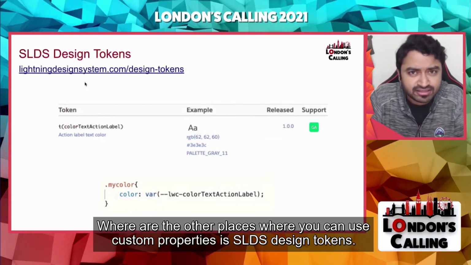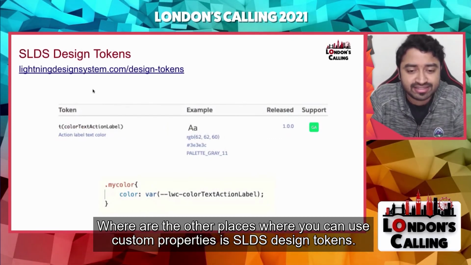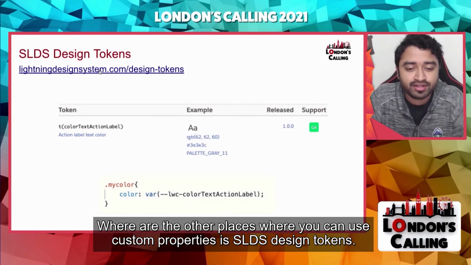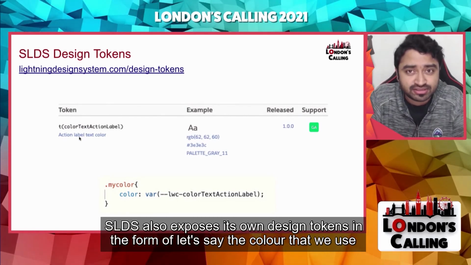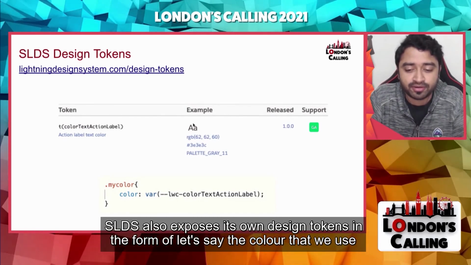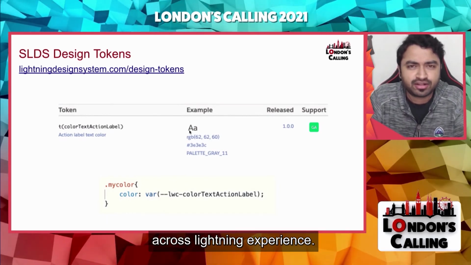And another place where you can use custom properties is SLDS design tokens. SLDS also exposes its own design tokens in the form of, let's say, the colors that we use across Lightning Experience.